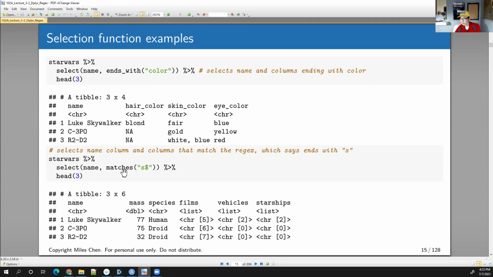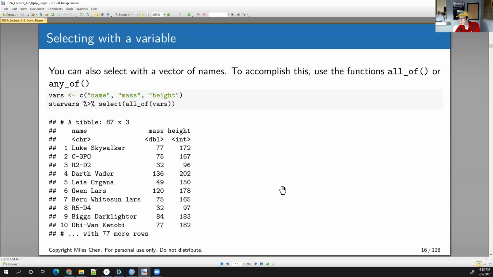We can use a regular expression that matches the string where it ends with the letter S. We want to select the name and all columns that end with the letter S. I could have just used ends with character S, but this is a regular expression that just says S at the end of the string. So we get mass, species, films, vehicles, starships. These all end with the letter S.